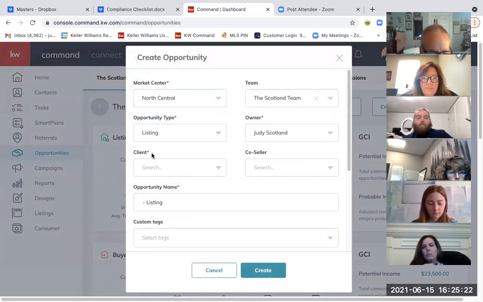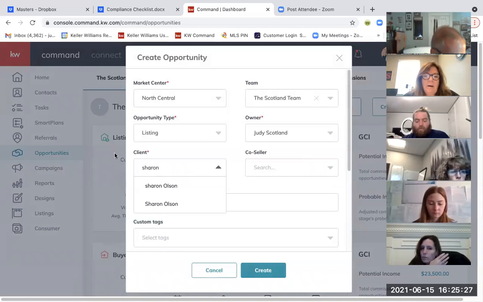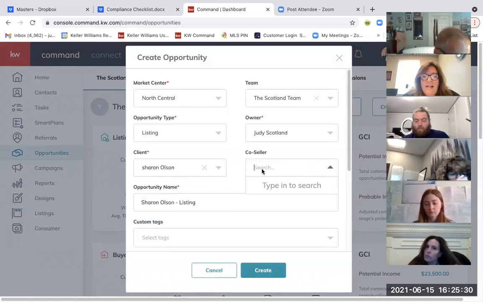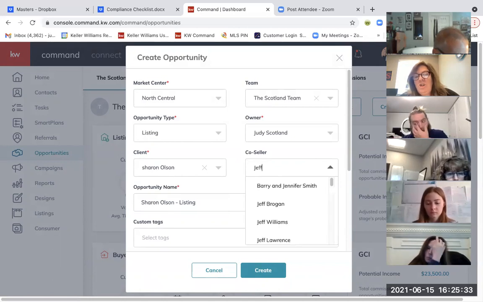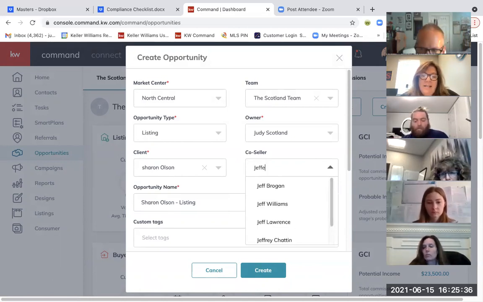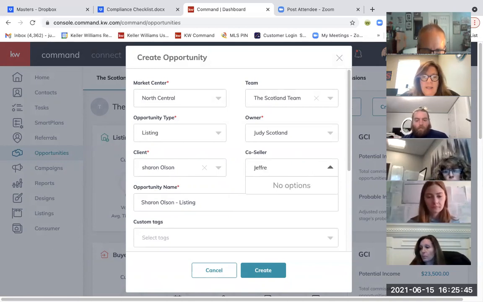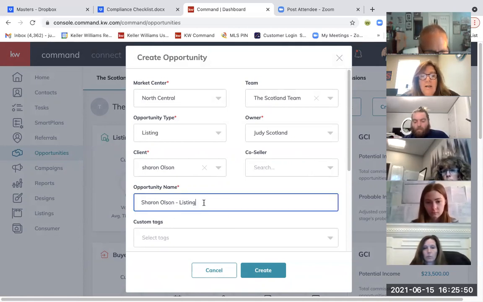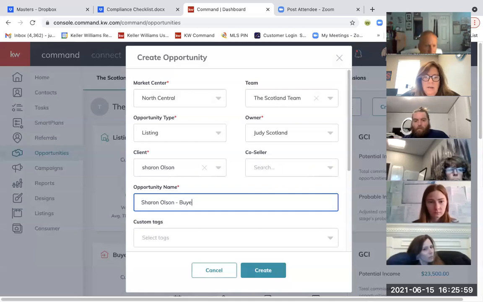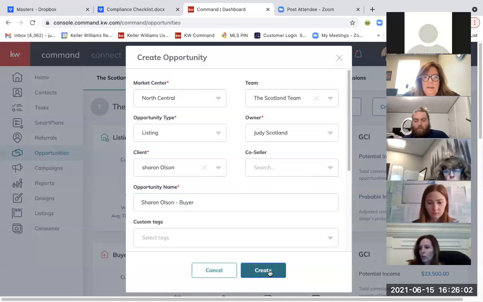I'm the owner, and I'm going to go and look for Sharon Olson because she's the person I just put in here. I've got her in here twice, so I don't know if that's a good thing or not. It shouldn't, we should never have anybody in there twice, but for today's purposes, it won't matter. So I picked the wrong one because she didn't have her husband in there. And this is not a listing. This is going to be a buyer. And I'm going to create it now.